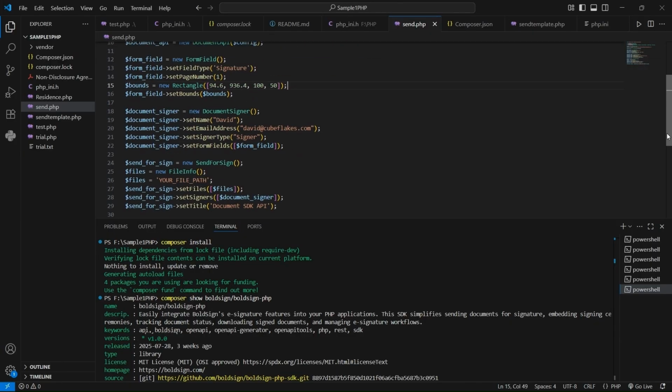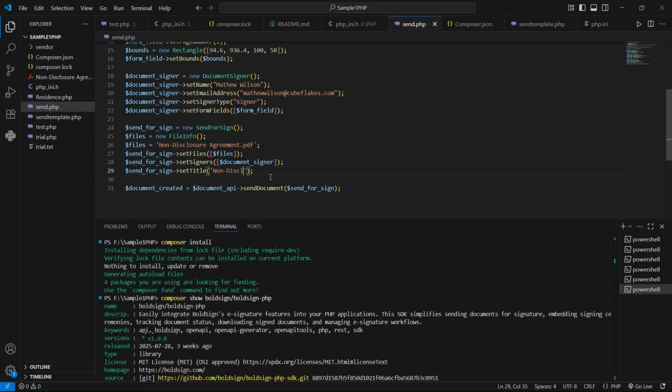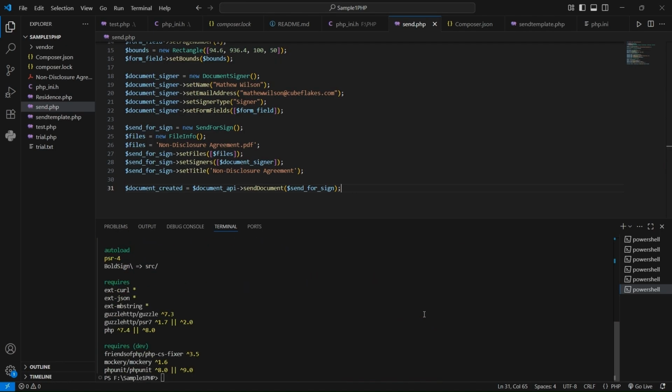I set up the signer's details, name, and email address, and assign the signature field. Next, I upload the document to be signed, in this case, a non-disclosure agreement. I set the document title. I then pass these to the Send Document API to send the document for signing. With everything set, I run the script. The document is successfully sent for signing.